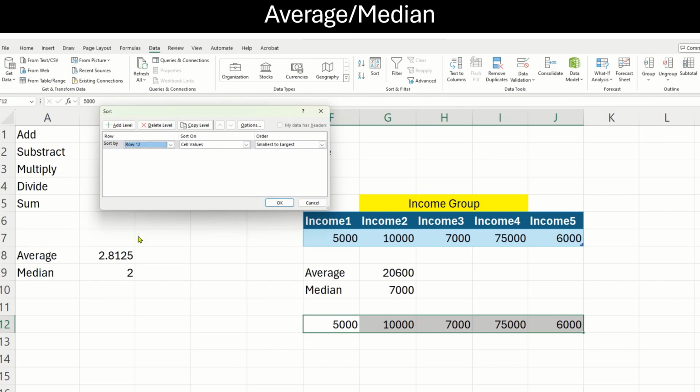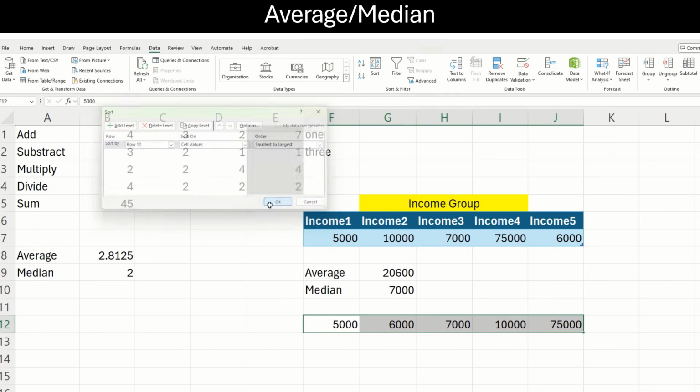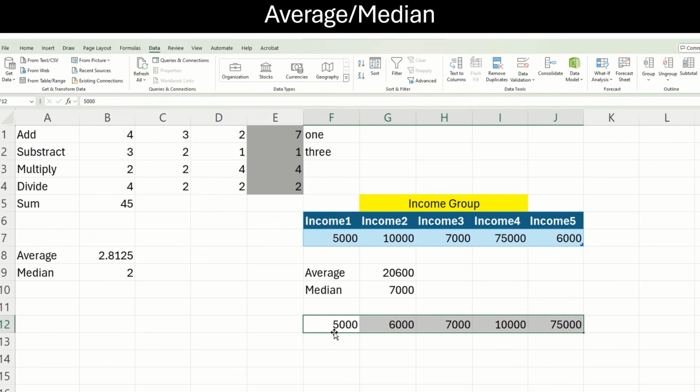So I am sorting the row number 12 and then if I select OK, you can see now that it has arranged. So 5,000, 6,000, 7,000, 10,000 and 75,000. So over here in median it takes the mid value which is 7,000. So we get an idea that roughly the income of this group, the median is 7,000.